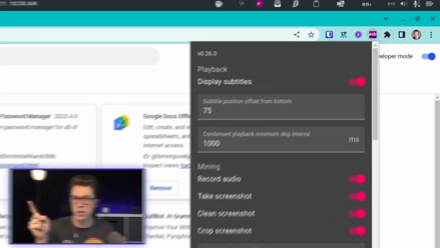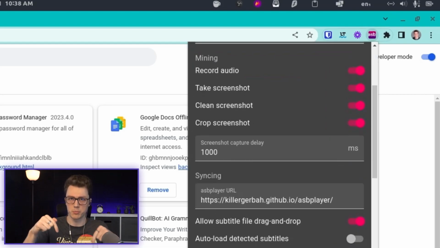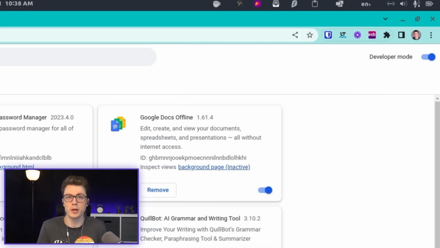I click on the ASB logo and then change the subtitle offset to 150. I just like a little more space between the bottom of the screen and the subtitles. Then I turn on Load Auto-Detected Subtitles. But that's it, you're totally ready to go now.